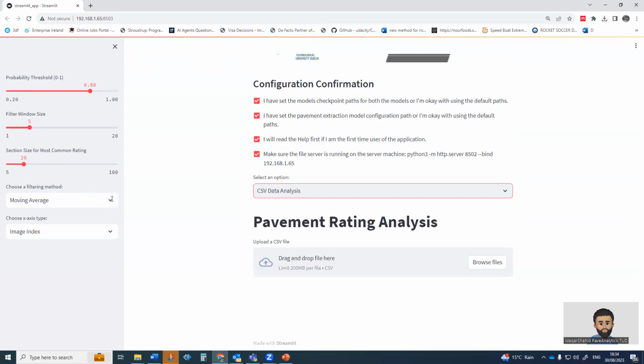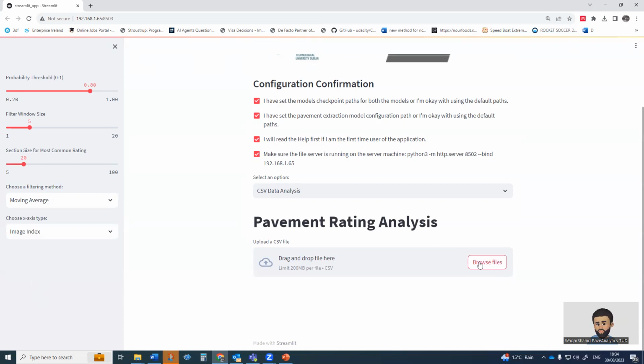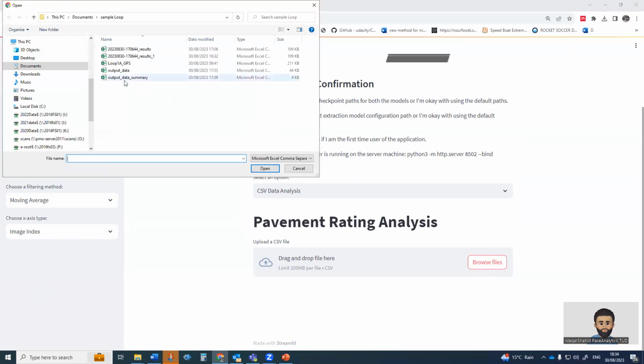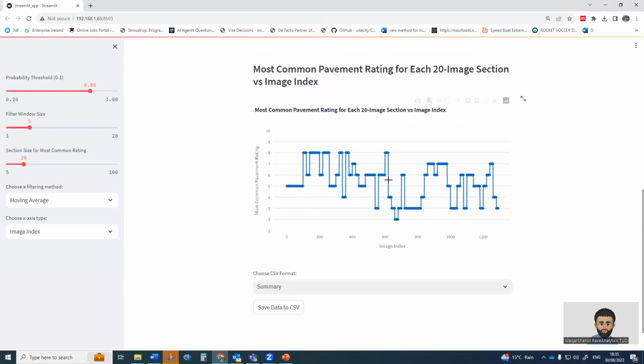And there are different types of filters that are supported by this software: moving average, exponential moving average, Gaussian filter, and median filter. And along with that, we have also two types of images. For example, we would like to see the image index or the distance in kilometers. Now, we have generated an image CSV file that we will choose. We saved it here. We can choose the CSV file here, and it will show us the results.